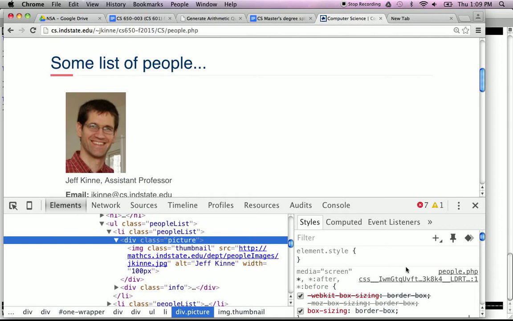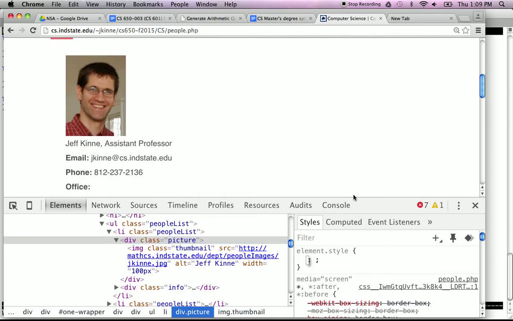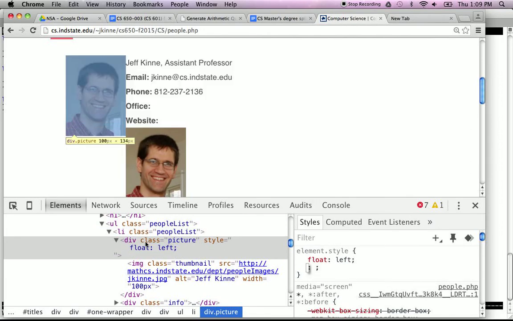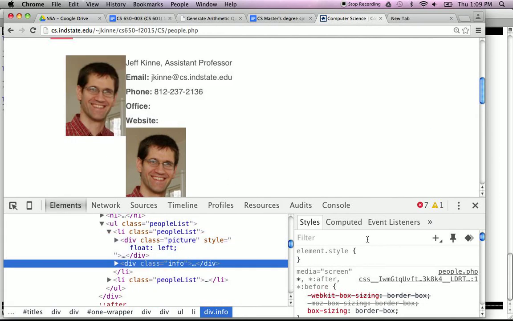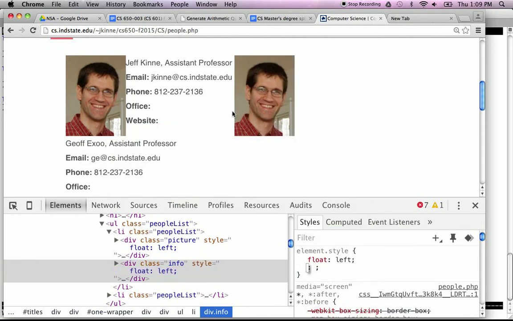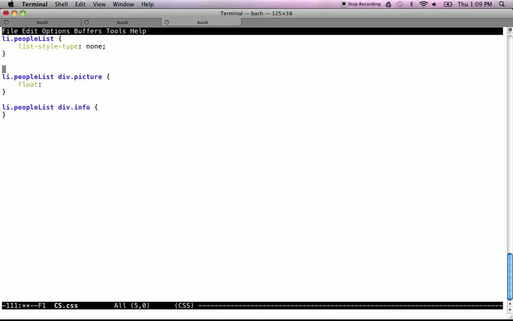So here's picture. Anybody know what we need to do? Float left for picture. Float left for the picture. All right. And then for the info. That's okay the way it is, I guess. But we can put that in float left. Okay, but then we want these other ones to, I don't know. Let's do it. So float, or why don't we do this? Dot floating.